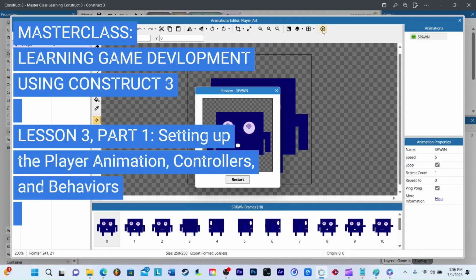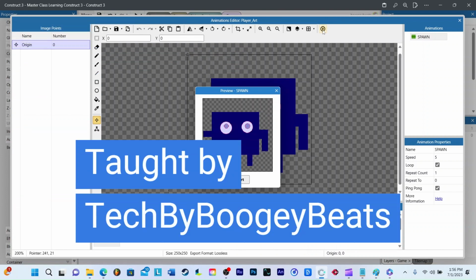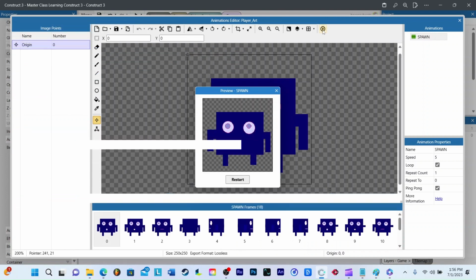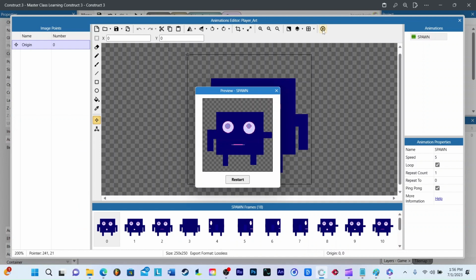Welcome to Lesson 3. This is Part 1. Don't worry, there's only 2 parts in this lesson. In this part, we will start by creating our sprite for our player. We will create the player's game object sprite, create our animation, and learn how to create input controllers.